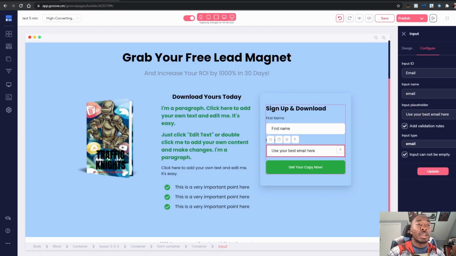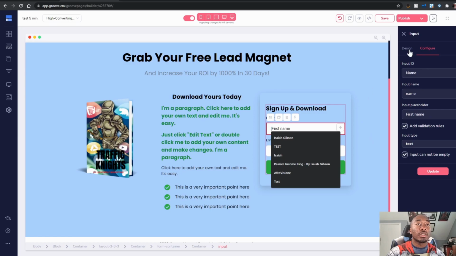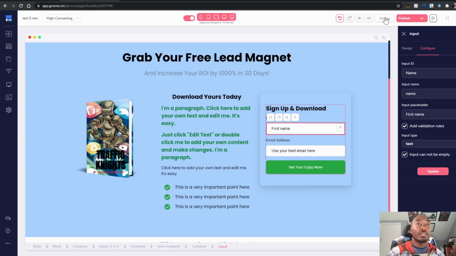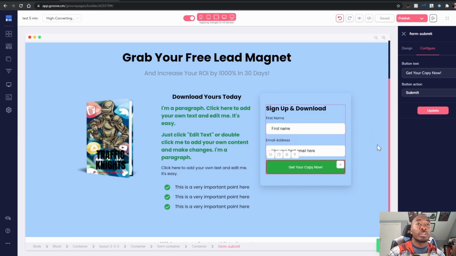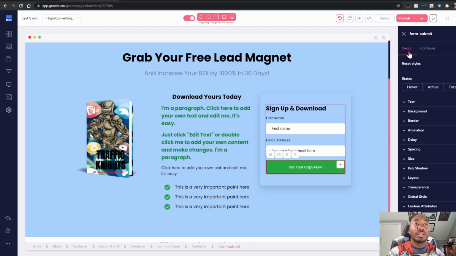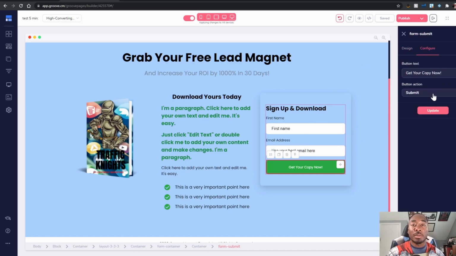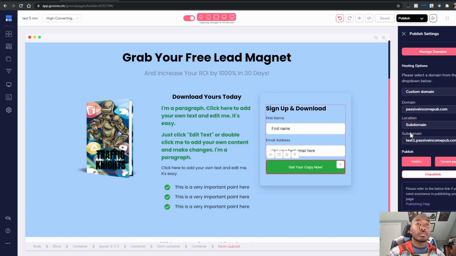All right, so now it says use your best email here, first name. You're going to hit save. And then here in the button, you want to make sure that this says submit, because if it says reset, you're going to screw yourself over and it's going to empty out everything that they put in. So never change that. It's set to submit by default. Then you're just going to publish the page again. Publish. Site publish in progress.